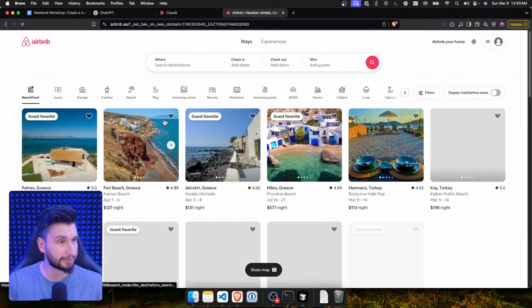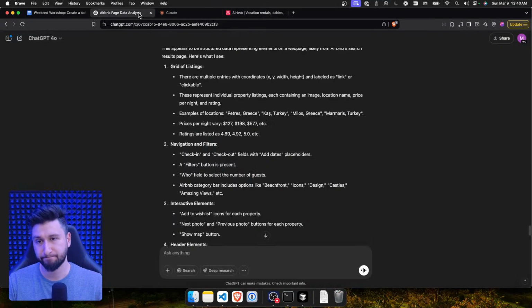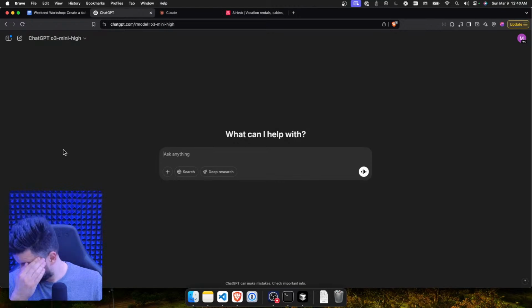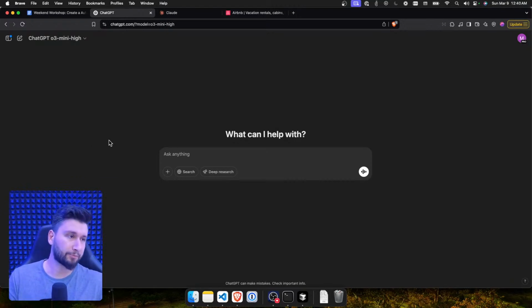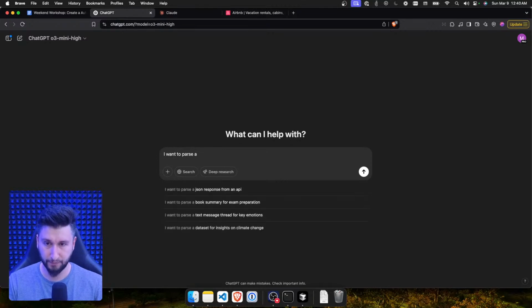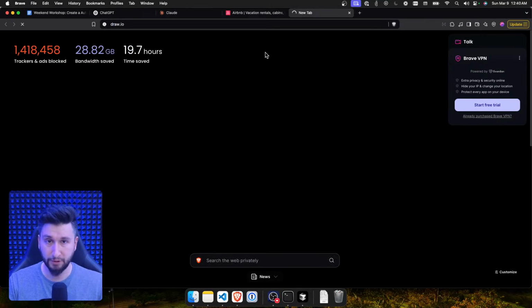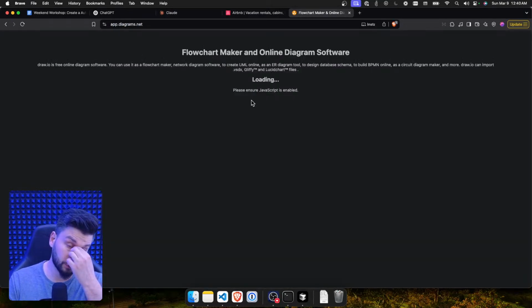Let's build this quickly. Basically, I'm going to use o3-mini-high for this one, and we will just be prompting here. Let's say, I want to parse the DOM where the elements are visible. And so yeah, let me explain more what I'm thinking so we can prompt it better.